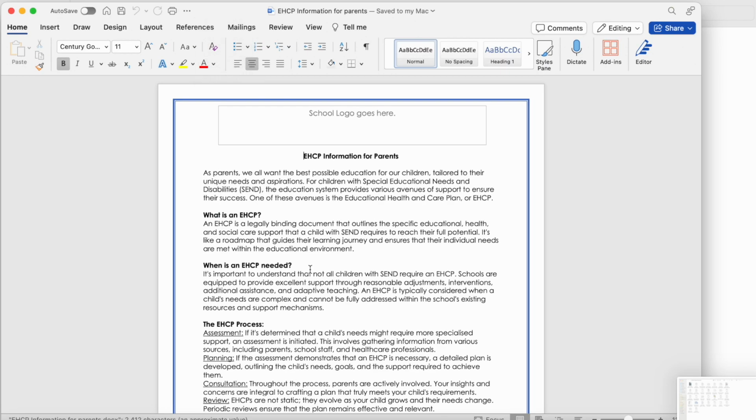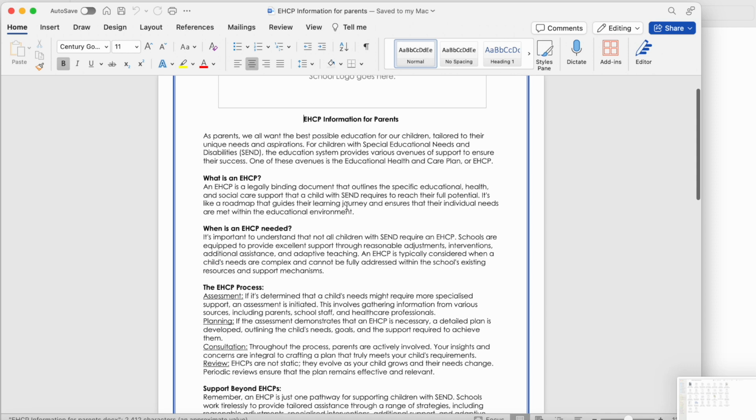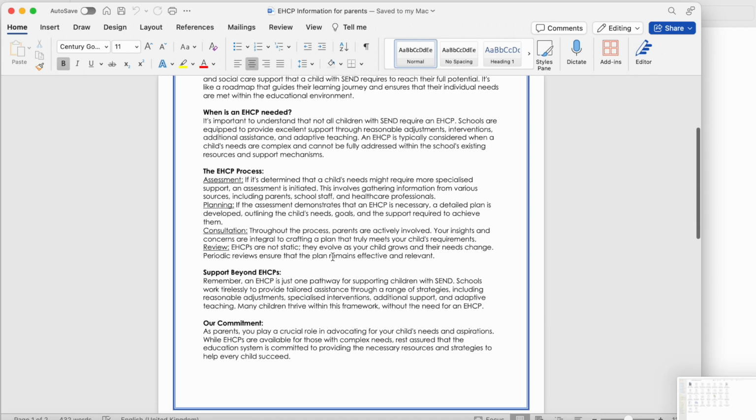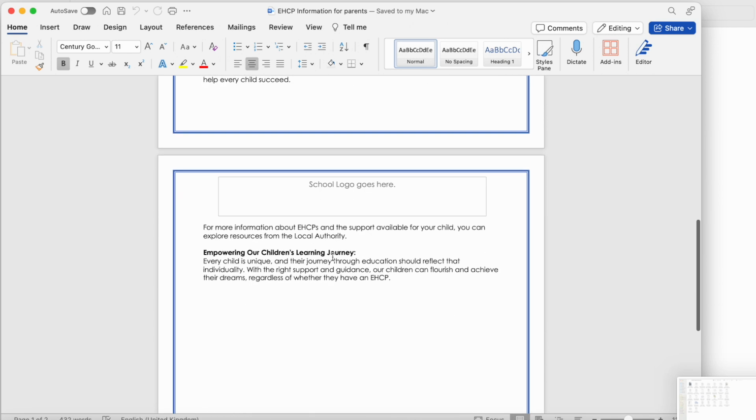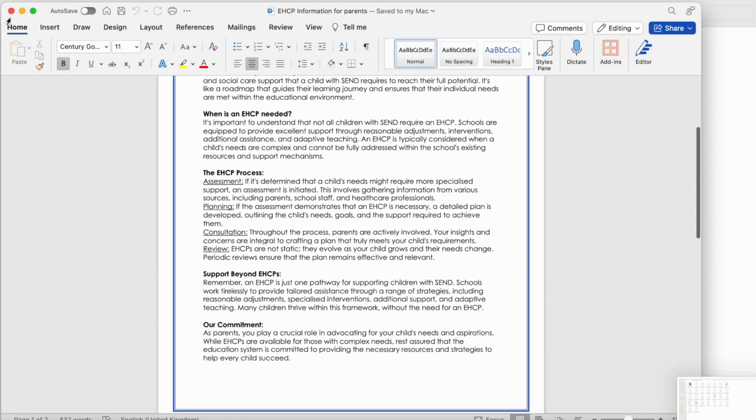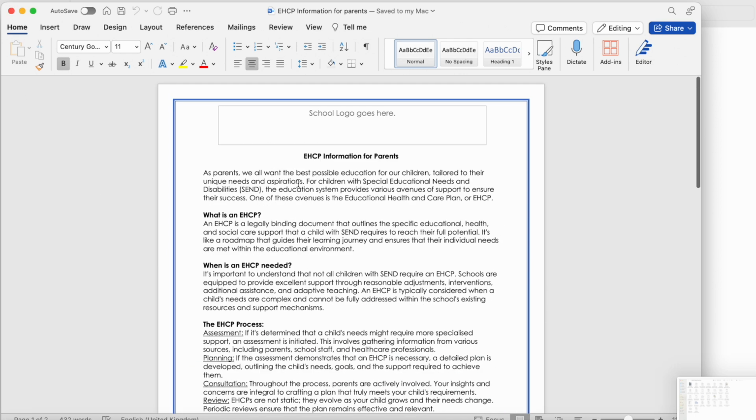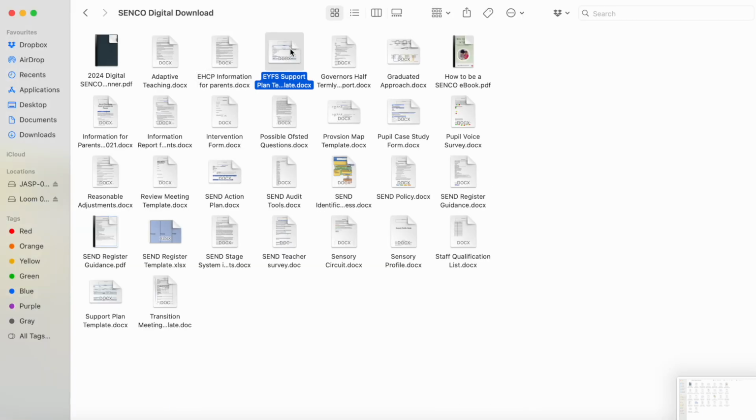We have an EHCP information guide for parents. So again, this has questions that parents may have about the EHCP process, what an EHCP is, if their child needs an EHCP. That can be shared with parents, that can be put onto a school website.